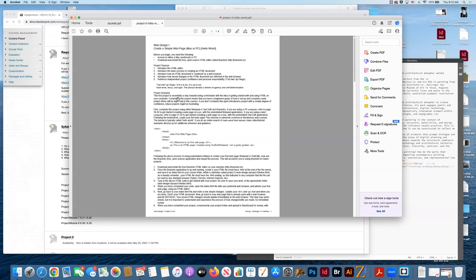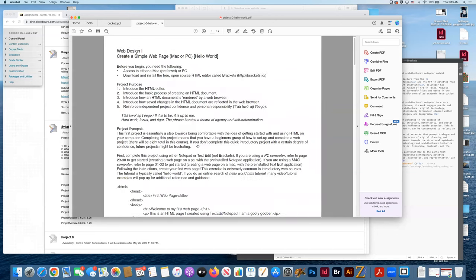I always have a project synopsis for all of my courses, by the way. I'm going to zoom in so you guys can see this a little bit better. The first project is essentially a step towards being comfortable with the idea of getting started with and using HTML on your computer. Completing this project means that you have a beginner's grasp of how to set up and complete a web project. There will be eight total in this course. If you don't complete this quick introductory project with a certain degree of confidence, future projects might be frustrating. I should rephrase that, will be frustrating.